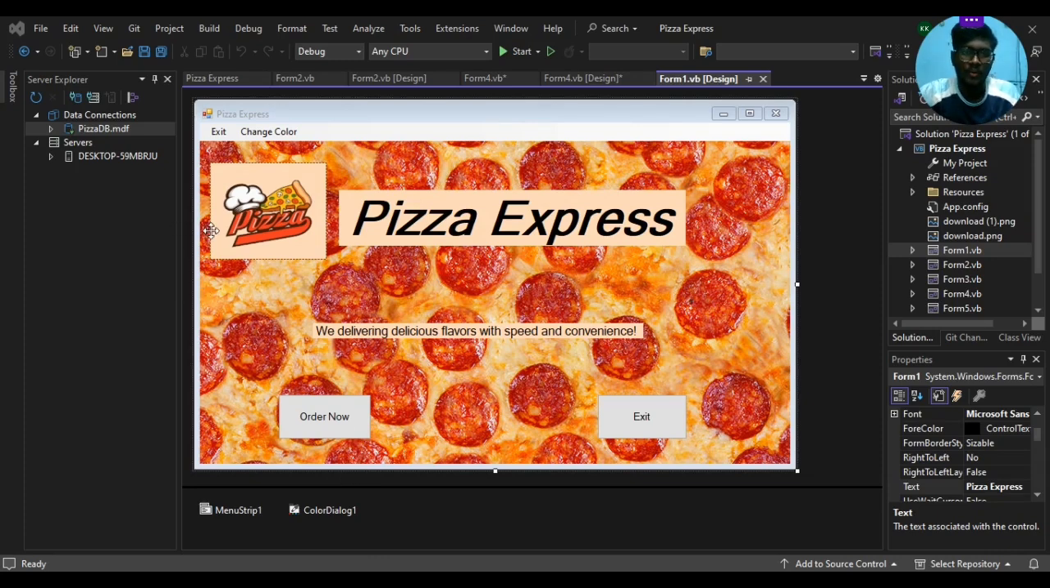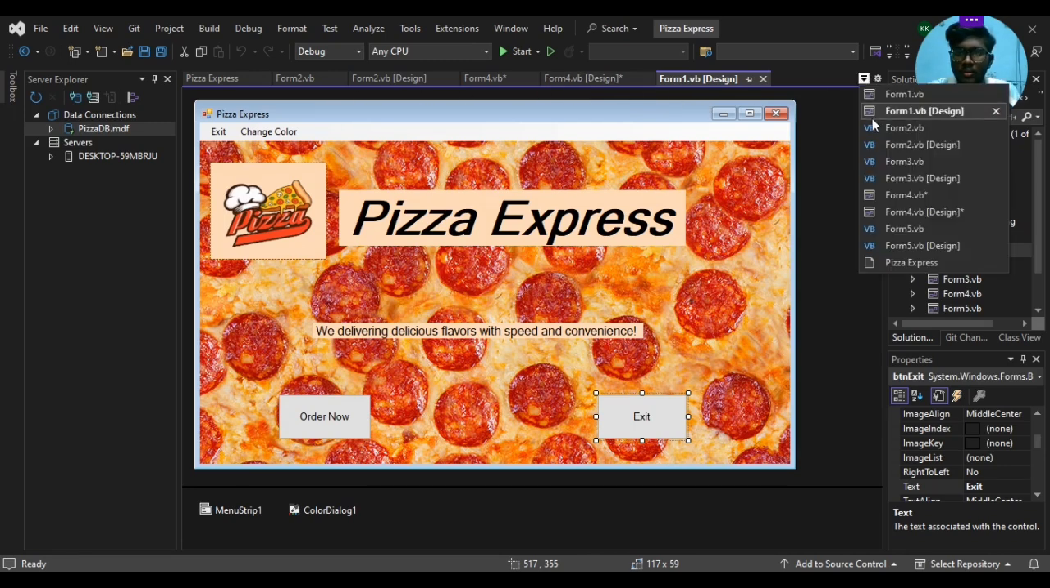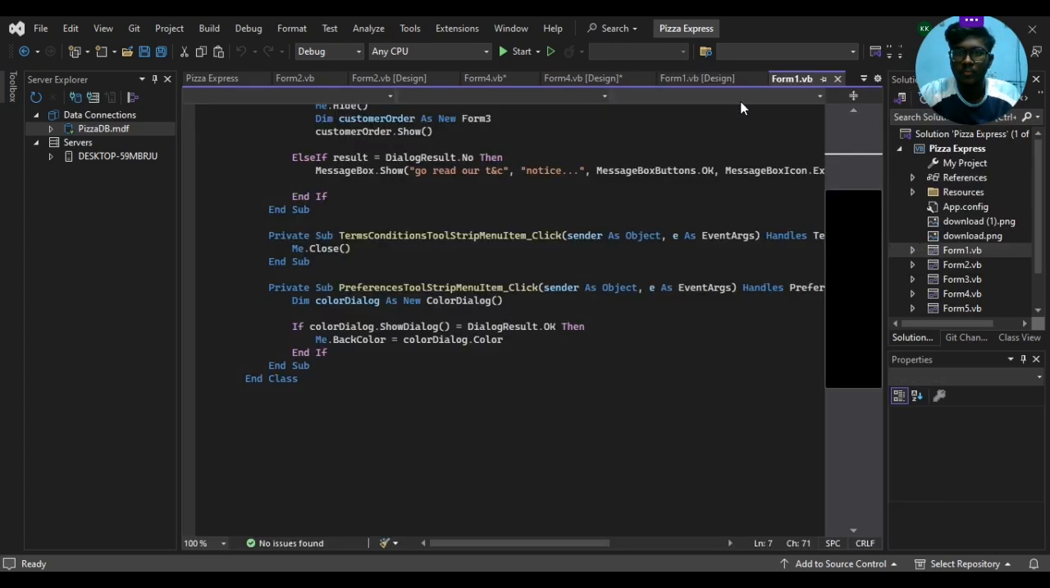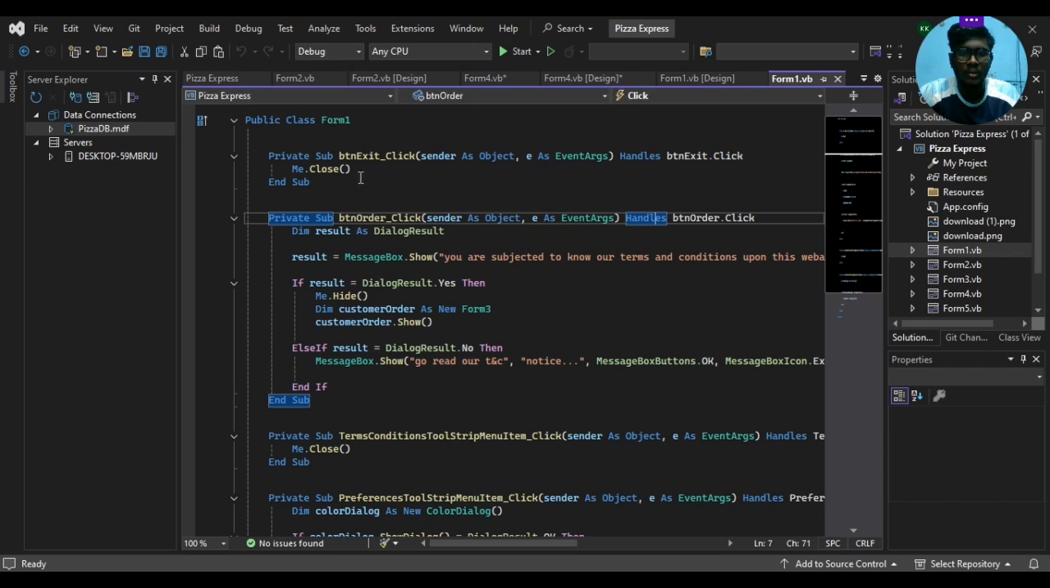In this video, I'm going to explain the object control implementation, which is question B. In the object control, in the first form, we add the Order Now button and the Exit button. This is the coding of our form. In the form coding, for the exit button we use close, and for the Order button we put a message box when it is selected.